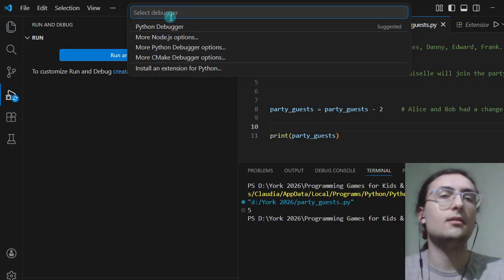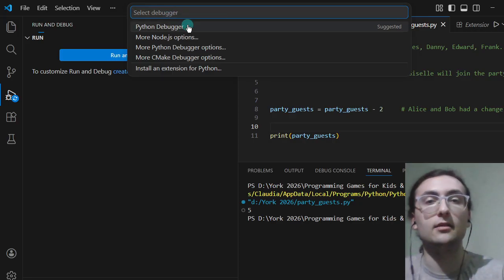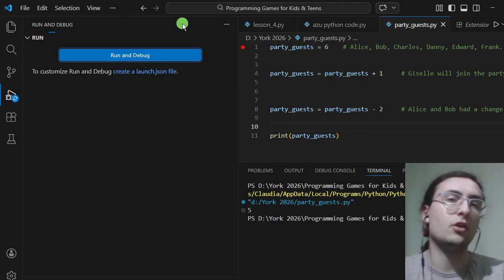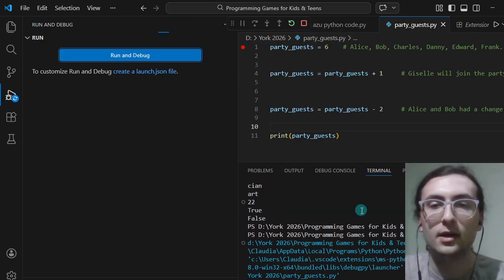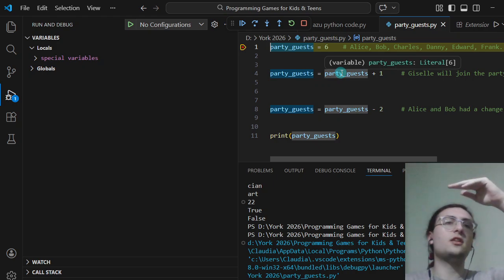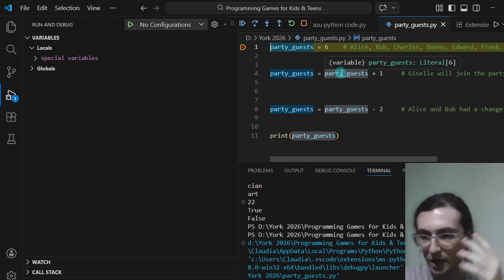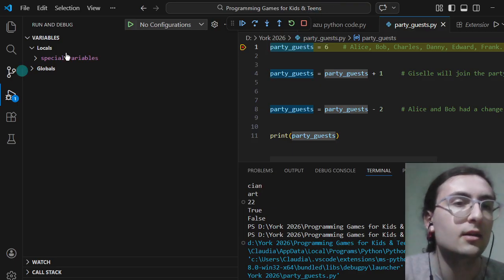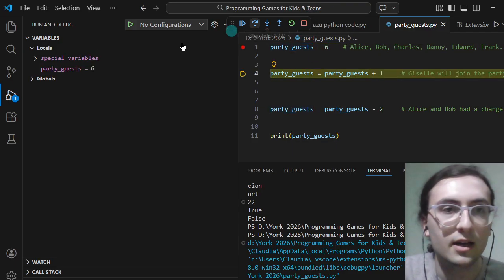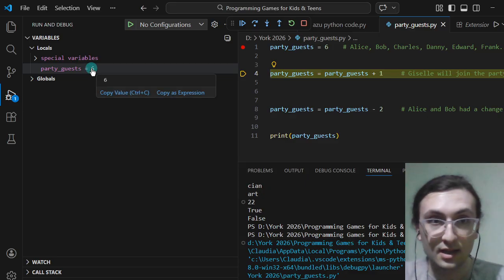Okay, here it's telling me select a debugger. Me está preguntando, it's prompting me to choose a debugger. Okay, just choose the top option, Python debugger. And now you can see this is very useful for lengthy code where you cannot keep track of everything in your head. Okay, here you have party guests 6. Next line, here you can see it, party guests 6.